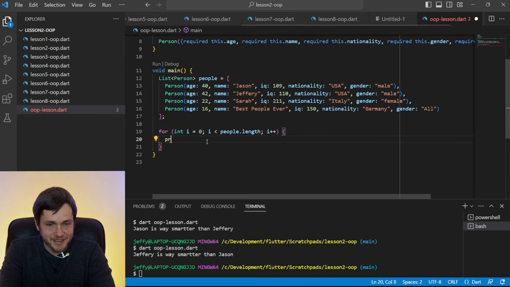Let's run it again. It's sorted by IQ from highest to lowest. But I'm seeing a pretty darn big problem here. If you noticed, Subalata has an IQ of 250, Sarah has 211, Best People has 150, and Jeffrey has 110. Those of you that know me probably already recognize that I am a maniacal egomaniac, so the fact that I am not showing up first on the IQ list is completely and utterly unacceptable. So we need to correct this error.